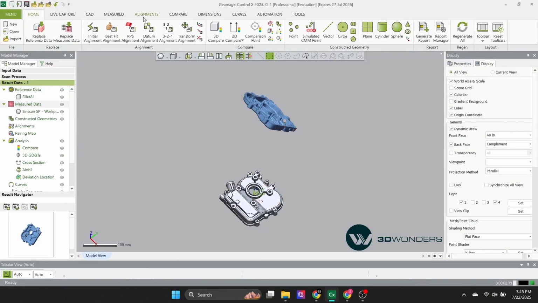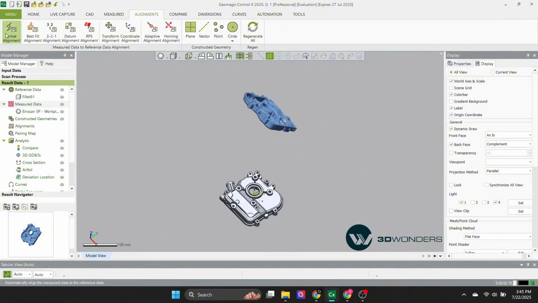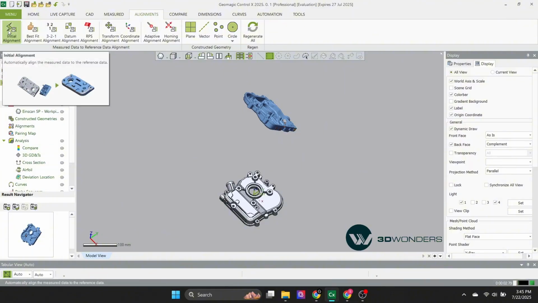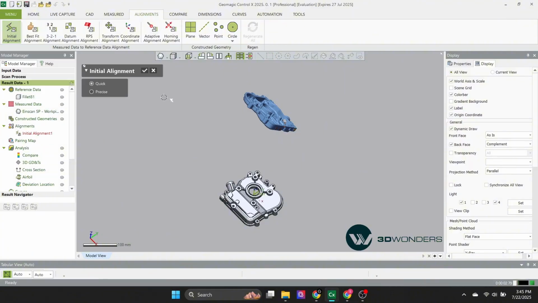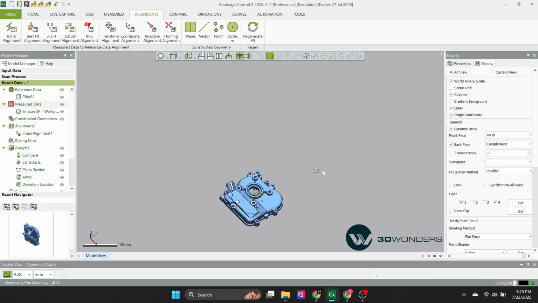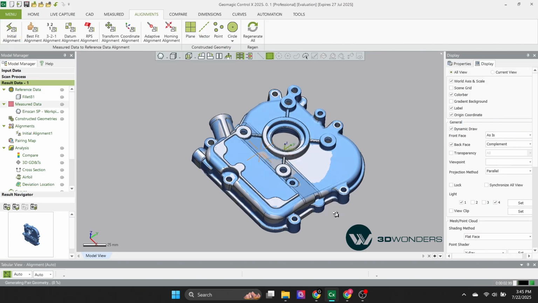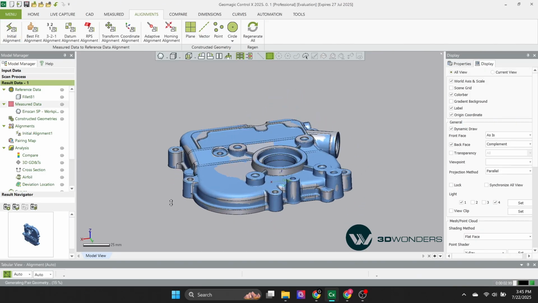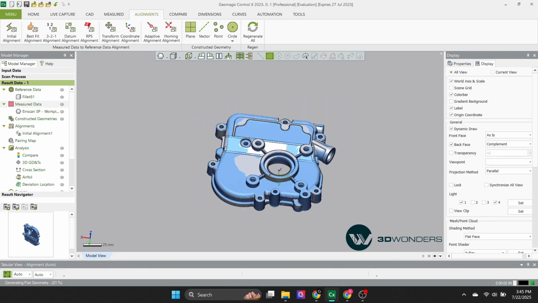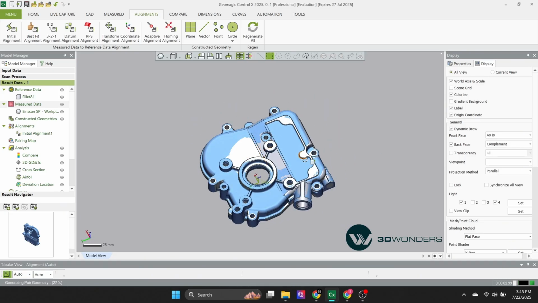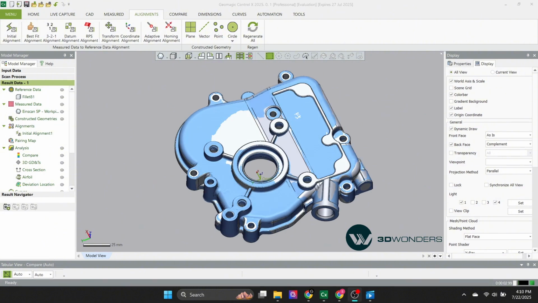With both the CAD and scan data loaded, the next step is alignment. We'll use initial alignment, a quick and automatic method that fits the scanned part to the reference model by matching their overall geometry. It's a fast way to get both models into position and provides a solid baseline if further refinement is needed. This step is essential. Proper alignment ensures that any deviations we see in the results reflect the actual part, not misalignment errors.